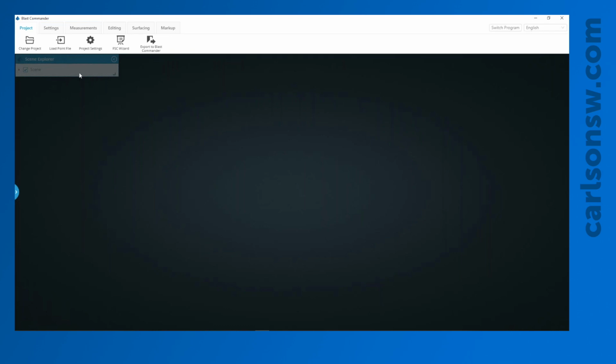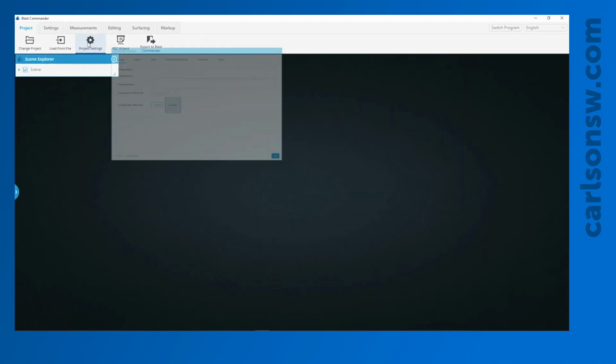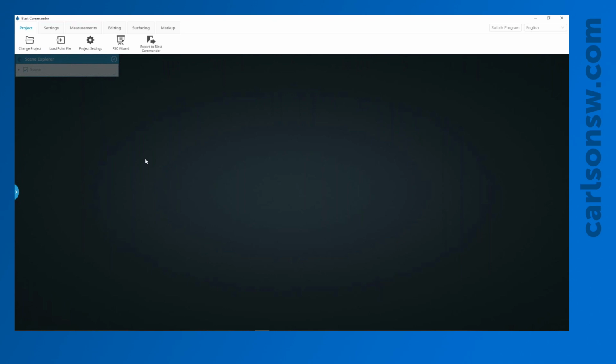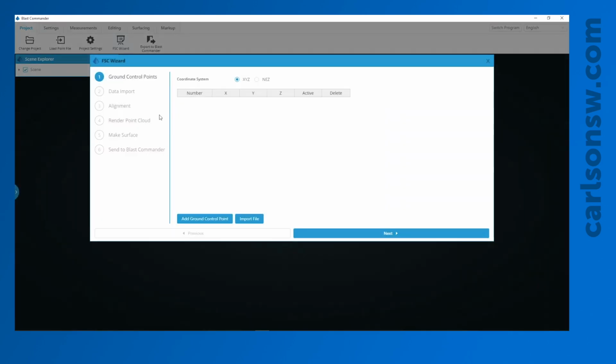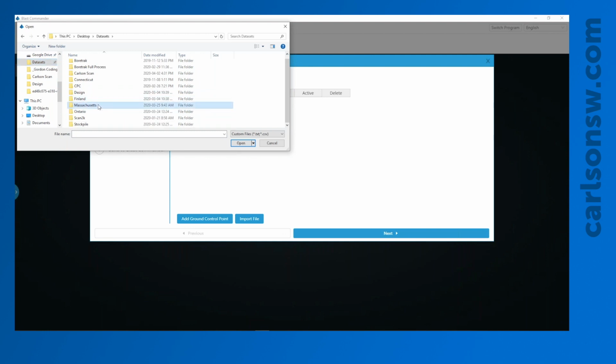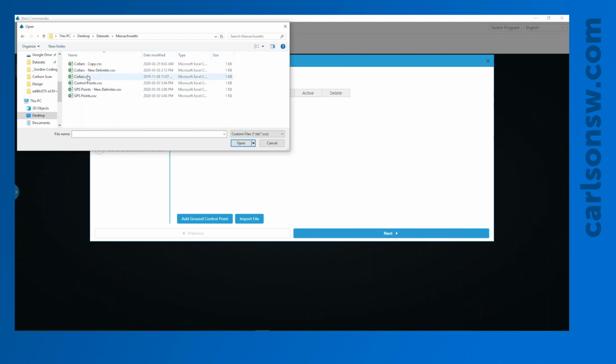That control point. So here, I'm actually going to switch my units to Imperial. We're not going to be dealing with weights and power densities, but that's just habit. So in the FSC Wizard here, rather than just creating a point, we'd be importing a file. Now, this is typically from our GPS. If I was going to the right location, we could see we have a caller CSV as well as a control point CSV.